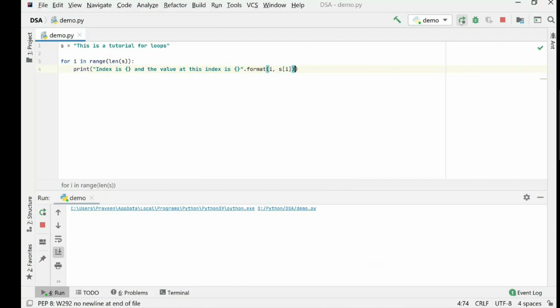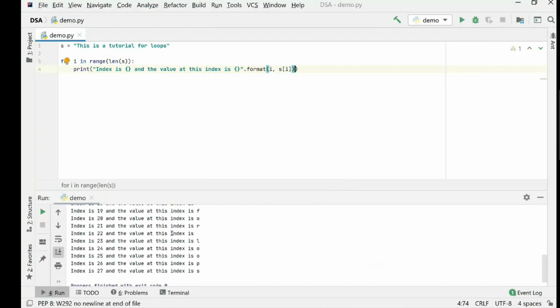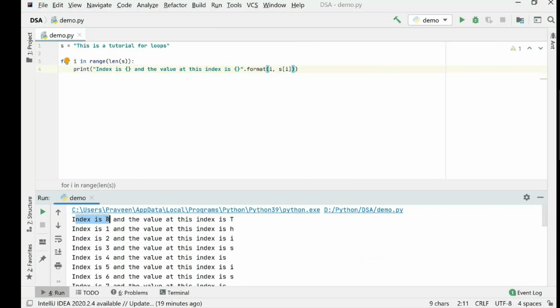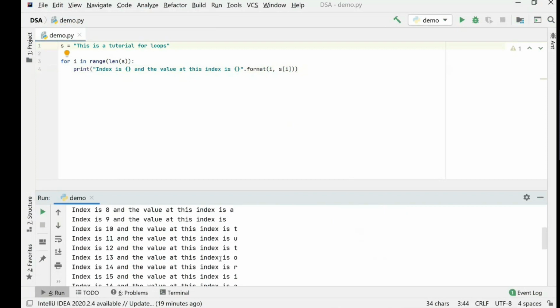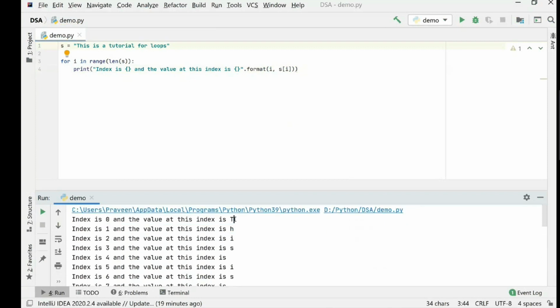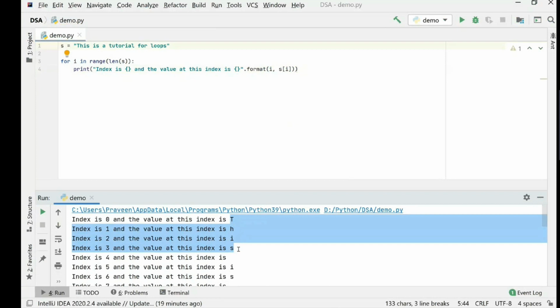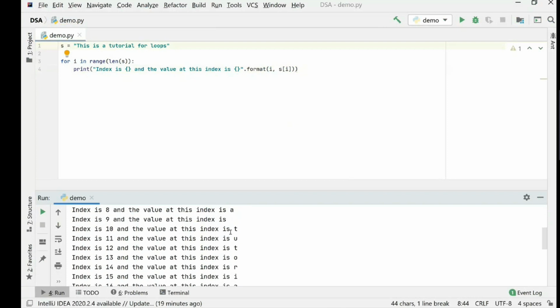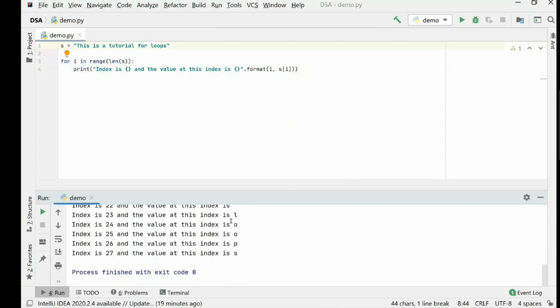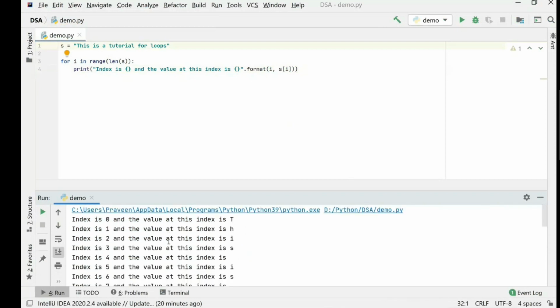Now if I run this program, you can see the index is 0 and the value at the 0th index is t, right? Similarly, for each of the indexes, whatever the value is, I'm getting it. So if you read it vertically, this, then space, then is a tutorial for loops, right?